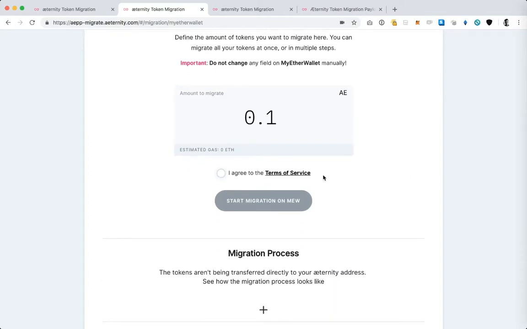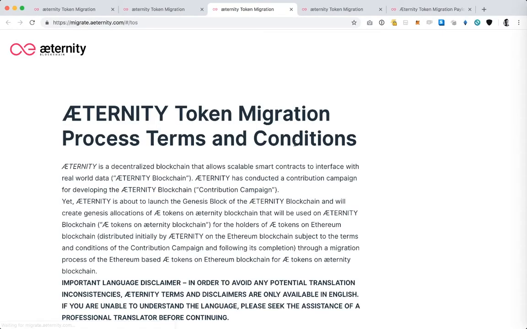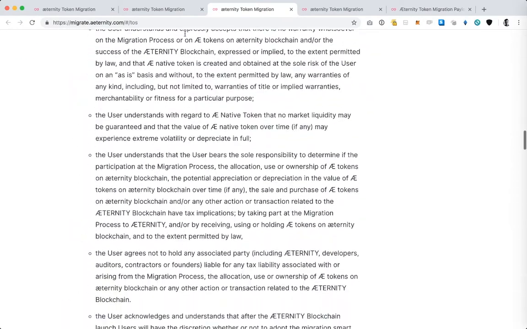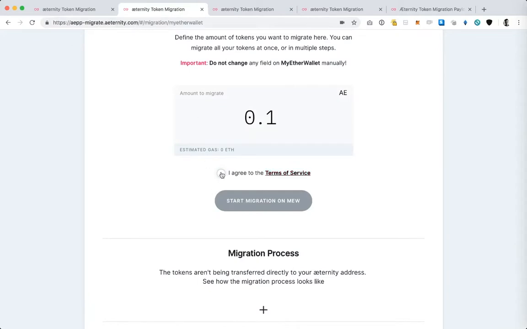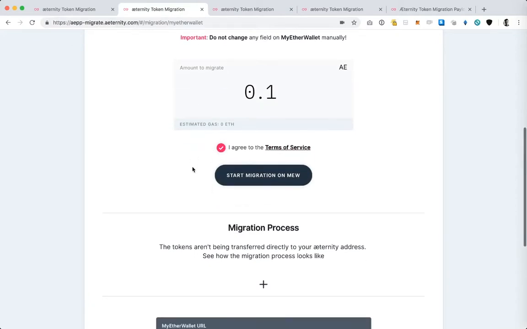And I'm asked to agree to the terms of service. I'm going to have a look at them. I've already read them, so I can go back and check that I agree.